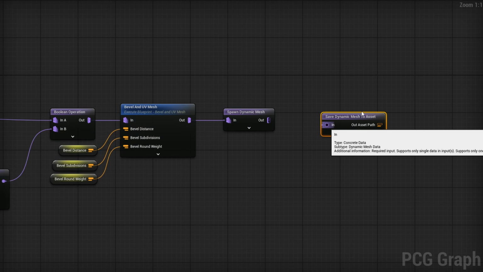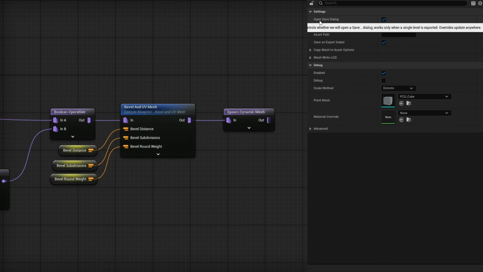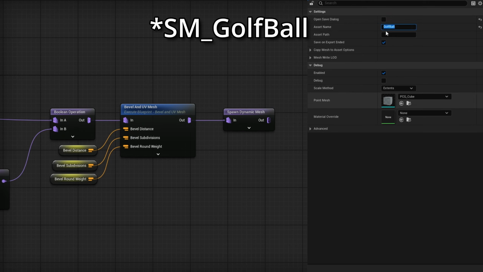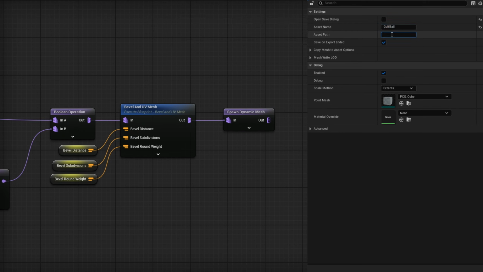In our case, we'll just go ahead and take the static mesh now and spawn it all over the place again. So as I mentioned, I'm going to detach this so it doesn't constantly keep saving every time it recomputes. And then in the detail panel, I don't want to open the save dialog every single time. That's going to be a pain. I want to always save it in the same location and the same name. So I'm going to uncheck save, open save dialog. And then in the asset name, I'm going to call it golf ball. And then the asset path is where I want to save it. I want to save it in the same location under content, PCG.